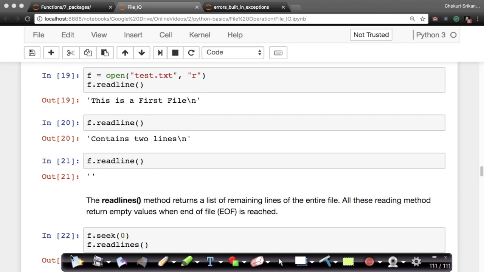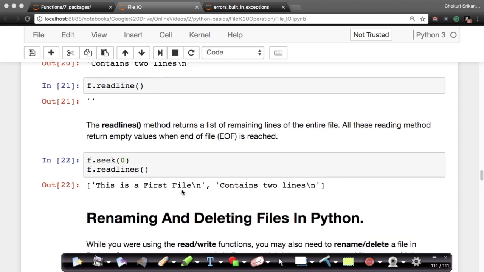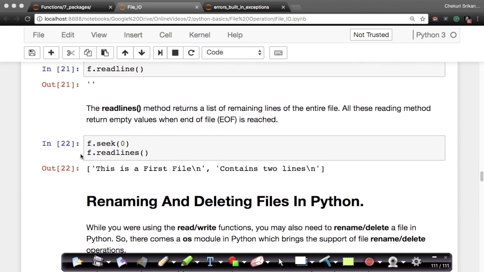Similarly, there is a related function called readlines. This is again very useful. What readlines does is it reads all the lines till the end of the file is reached, and it will give each of your lines as elements in a list. So it literally returns you a list of each of your lines.